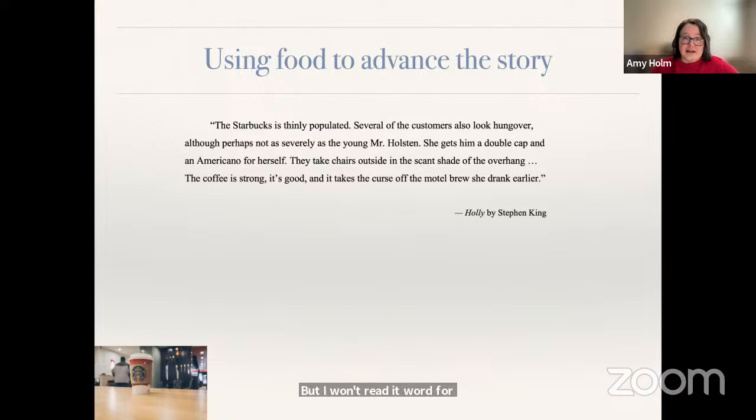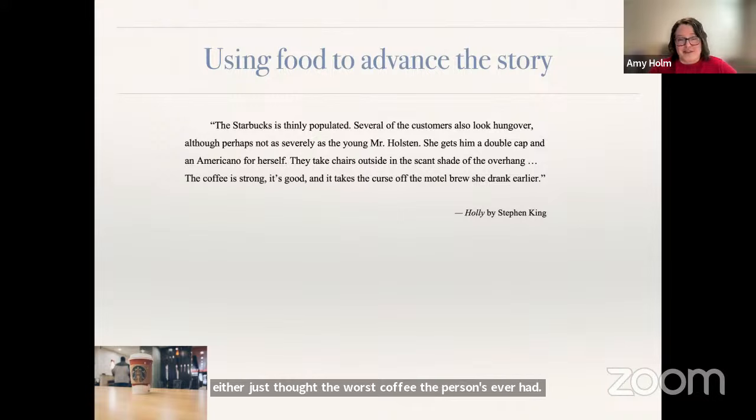But I won't read it word for word, but it's so interesting because a lot of times in fiction and nonfiction, we're not only using coffee as a prop, I guess, if you will, but we're also going to comment on whether it's good or bad. It seems like that is often part of the deal where it's either just the worst coffee the person's ever had, or it's strong and good, and so therefore that's a good thing. So that comes up a lot. And now you'll probably notice it in everything you read. Now that I have mentioned it, I certainly notice it a lot.